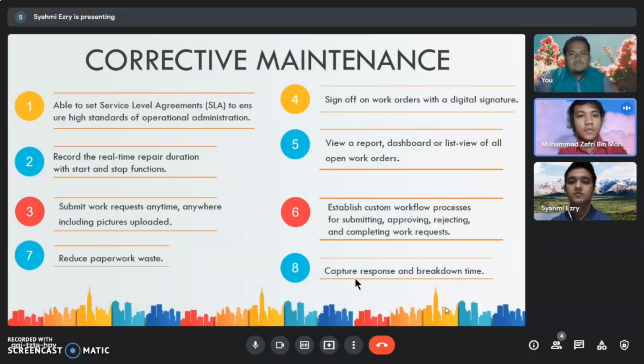Okay, fifth is view a report, dashboard or list view of all open work orders. Sixth is establish custom workflow processes for submitting, approving, rejecting, and completing work requests. Seven, reduce paperwork waste. And lastly, capture response and breakdown time. Okay, next.